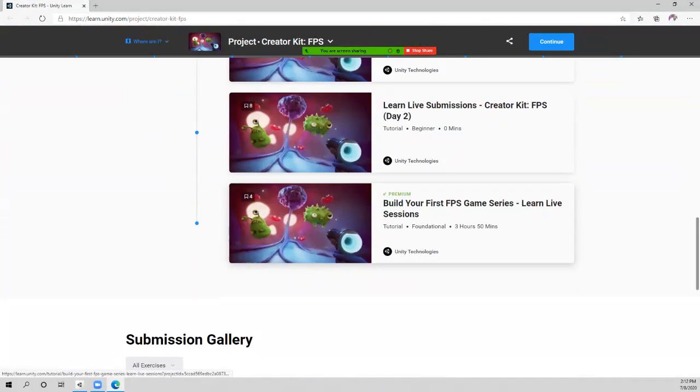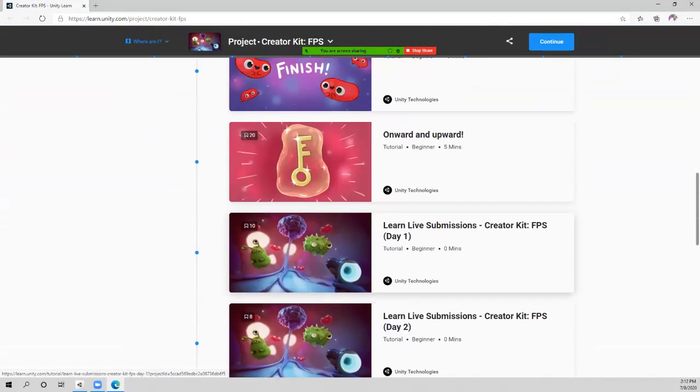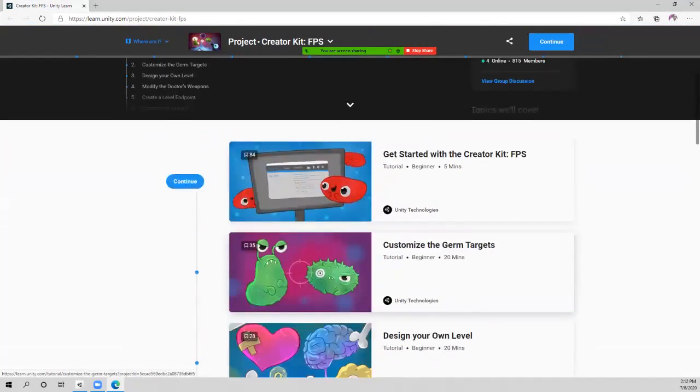And there's only one premium area in here, which don't worry about that. I can take you through all the things you need to know in here without going through that.